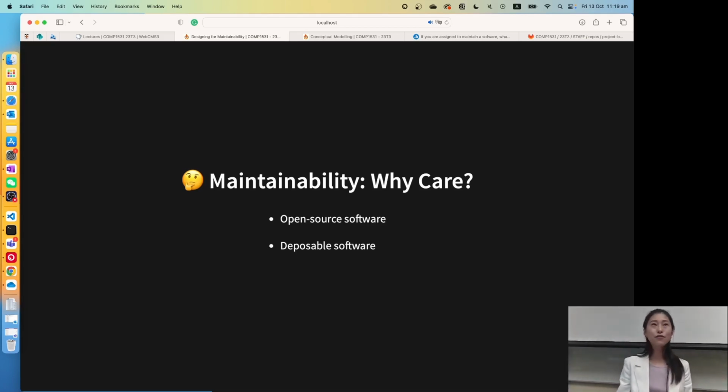And even if you are not planning to open source your code, maybe you are writing a piece of code that is disposable, like you think, I'm only going to use this function once for my project at the moment. I'm just going to ignore that in the future.